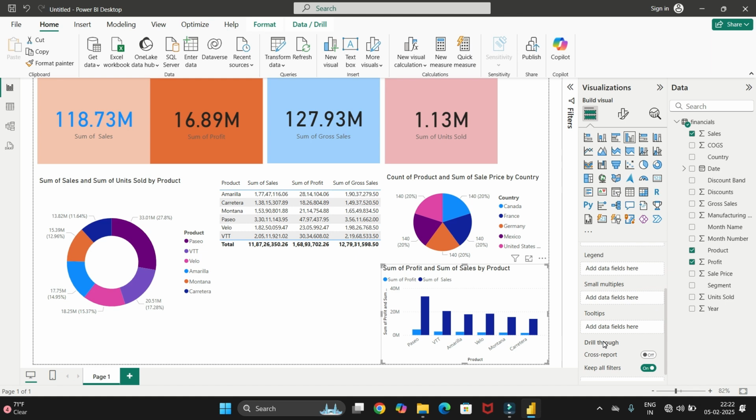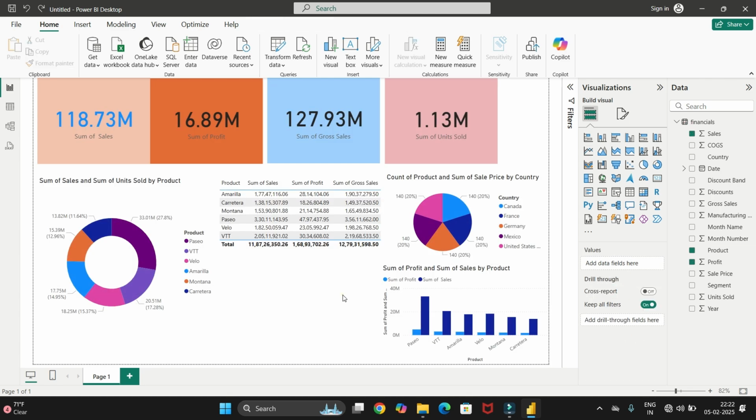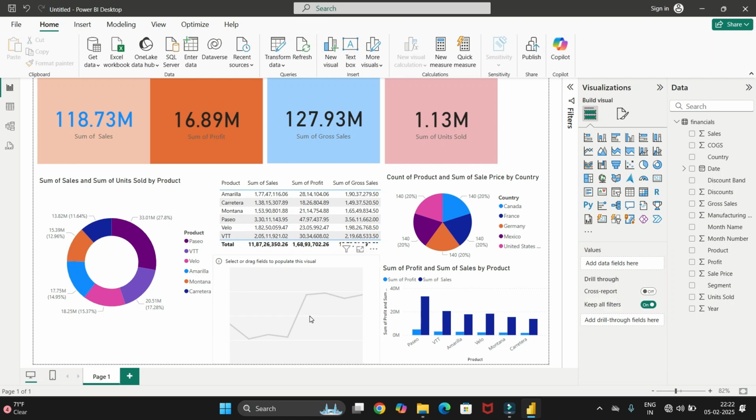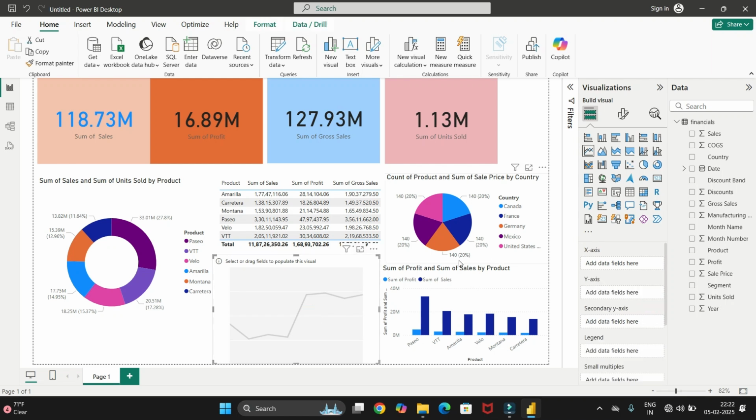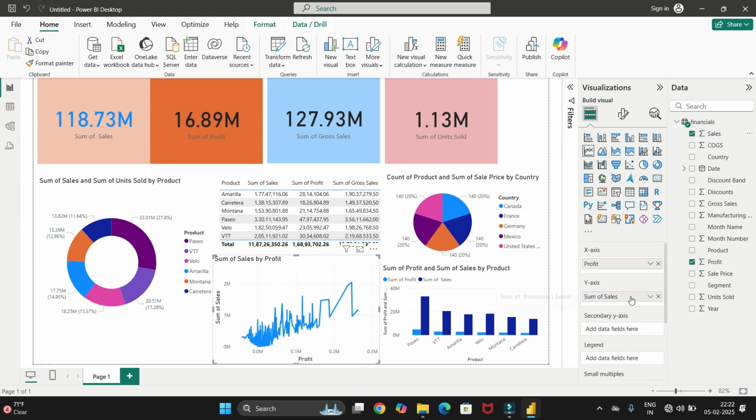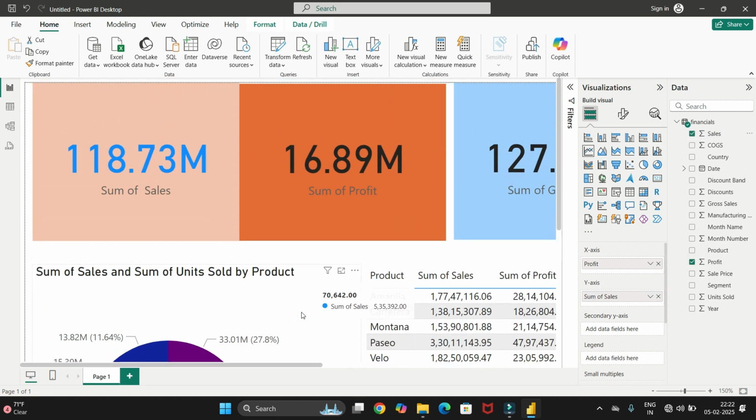Now next I'll add one graph, a line graph, which will show me the details in a graph form, so it will be easy to track. In the graph as well we have the x-axis and y-axis. I want the profit and sales. So in the x-axis I'll add the profit, and in the y-axis I'll add the sales, and it will show your data like this.